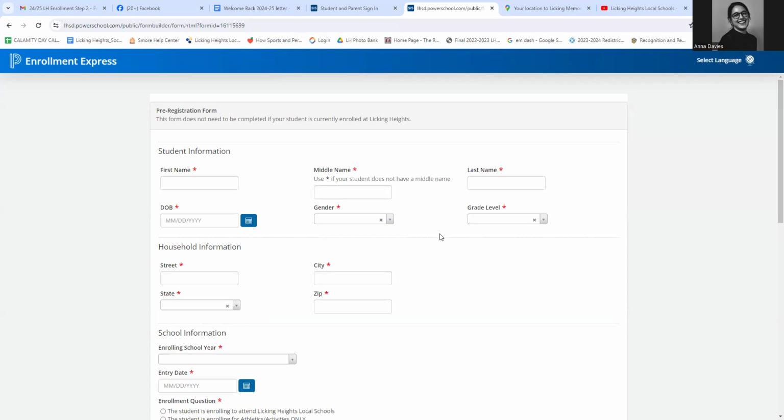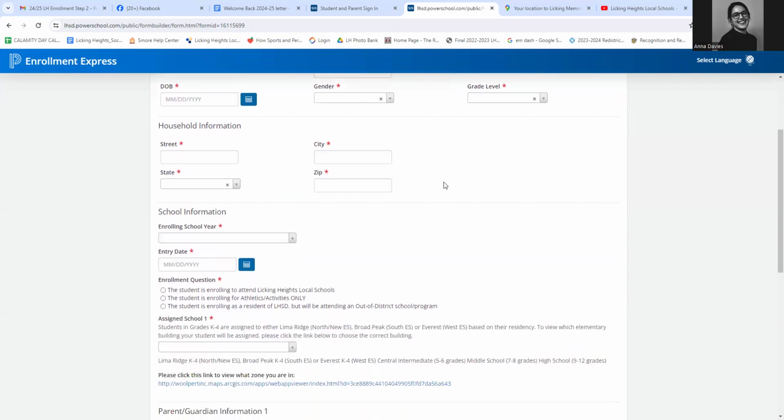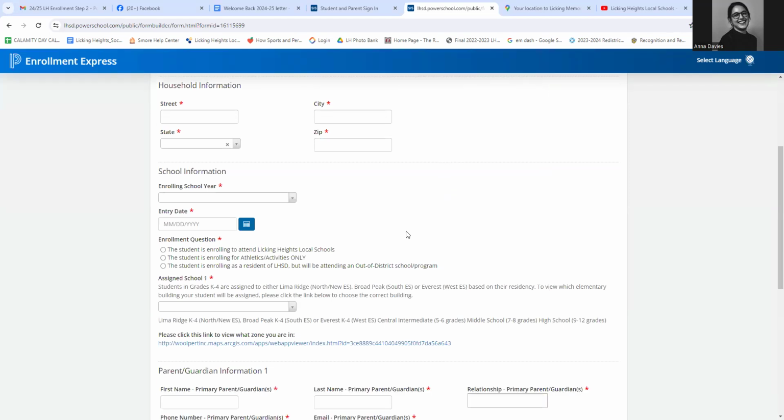Sections that you must complete include student information, which includes your student's name, date of birth, gender, and grade level; household information, which is the address at which you currently live with your student; and school information, which is the school your student will attend in the Licking Heights district.